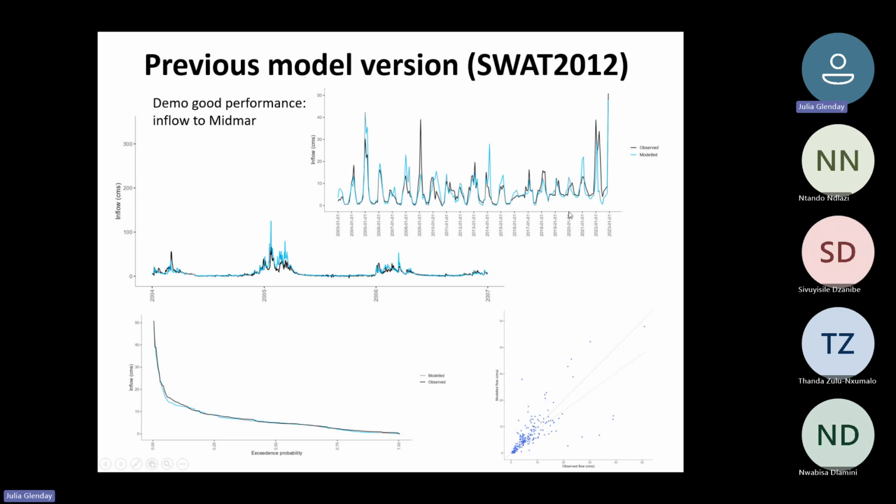This plot is monthly observed and modeled. And this is a zoomed in view of a daily one. So you can see it's getting the median flows. Some of the peaks on a daily basis have mismatches in magnitude. And sometimes that's errors in the rainfall data that's hard to fix.